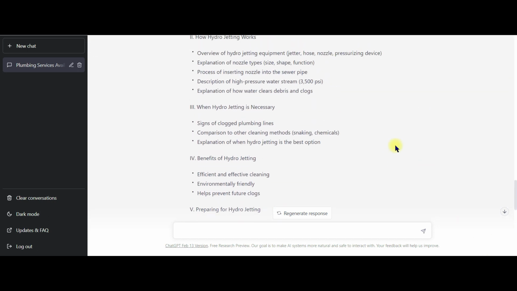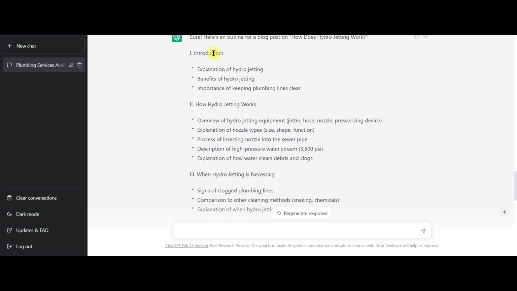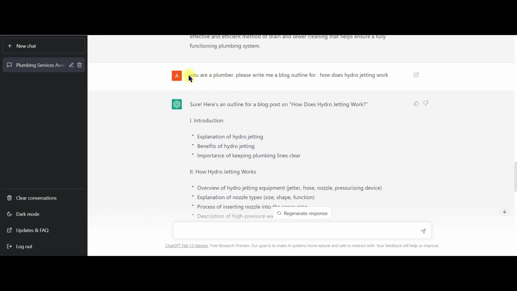So the next step is to ask ChatGPT to create an outline for your blog post. So what we did was we identified how does hydrojetting work as a potential topic to write on, and then we gave it a context. We asked it to think that it's a plumber and to write a blog outline for this particular topic. Suppose you do not have access to ChatGPT, no issues.